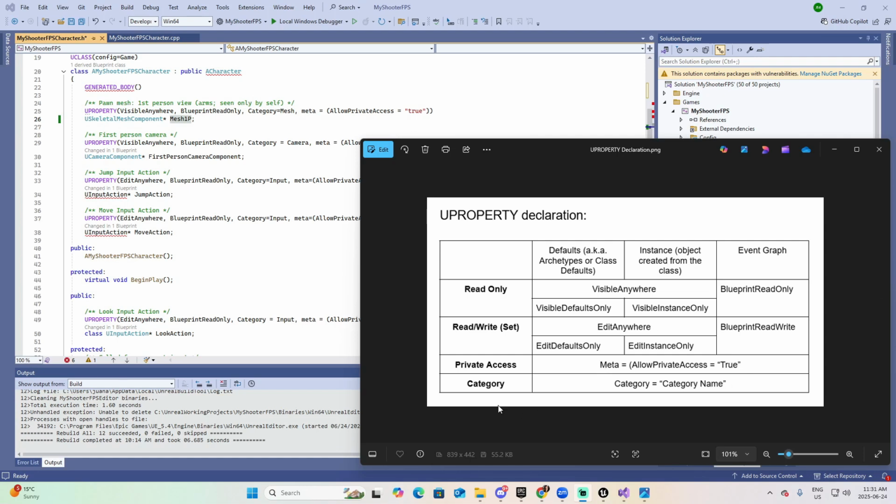If you don't want this variable to be accessed in Unreal as well, you don't have to write this section. And finally, we have the Category, where you can define a category name that this variable will be part of, and it is a way to be more ordered when you're working in blueprints or in Unreal in general.